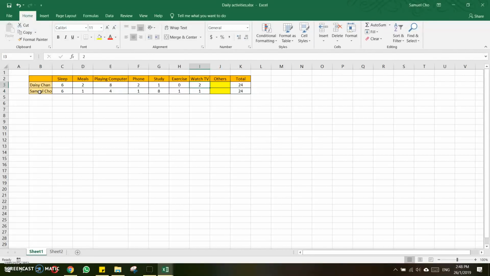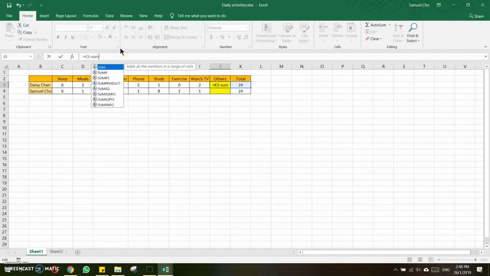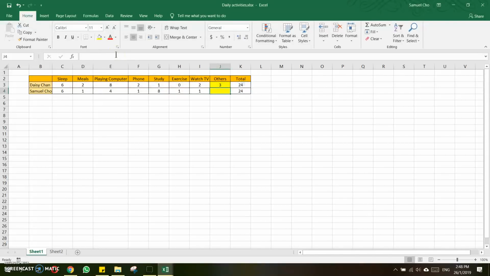Okay, so the first thing we need to do is to add a formula to find out what the others are from the total. So what I need to do is to add a formula by pressing equals. This is the total, so I'll select the total. Now this is a subtraction, so I'm going to add a minus sign, and then I'm going to need to sum up all these numbers here. So I'll add sum, click on sum, and select this row of numbers, close with a bracket, enter.